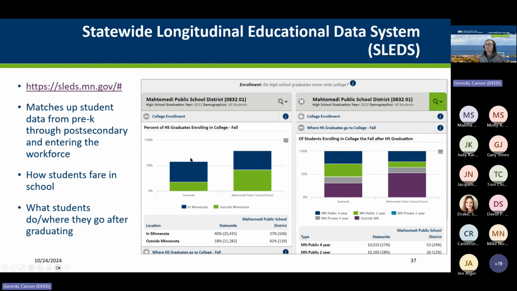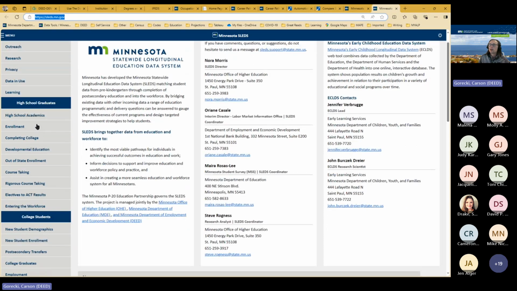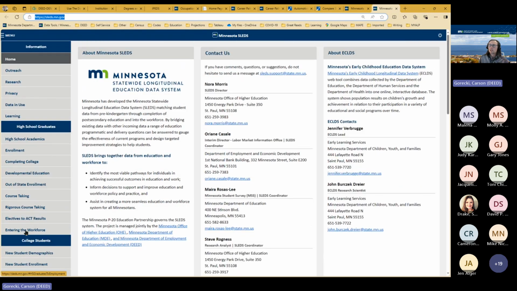Here are just some screenshots of some examples, but I am going to demonstrate it because I think it's really cool. All right, so this is the SLED landing page. You can see the context. It explains what it is here. On the left, it organizes it by high school grads and college students. I often will use it here looking at high school graduates, and I'll either look at enrollment, so enrolling in college after graduating high school, or entering the workforce, those two.